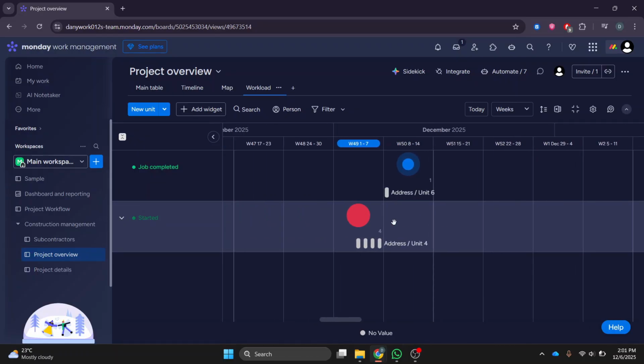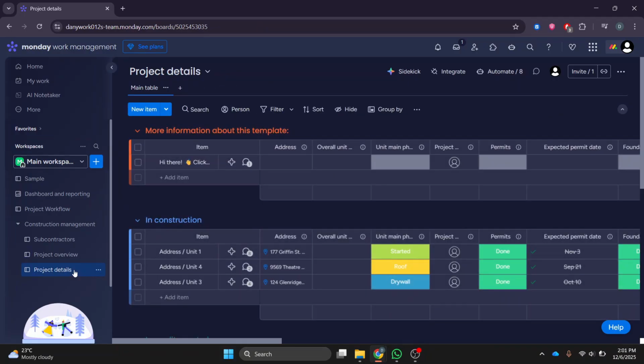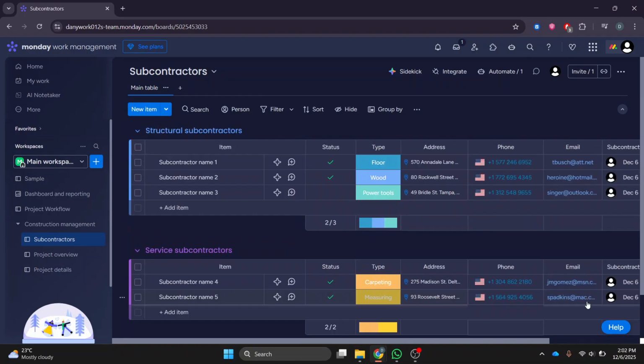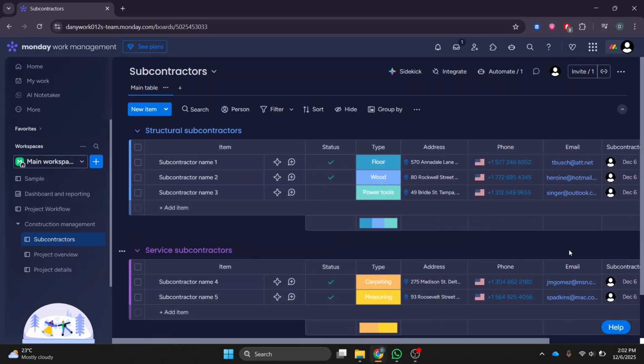After that, review the project details board for deeper insights. Then open the subcontractors board to see contact information and logs. Over here, confirm that subcontractor details are linked to the main project board. After that, continue navigating the board to manage scheduling, permits, and construction progress easily.